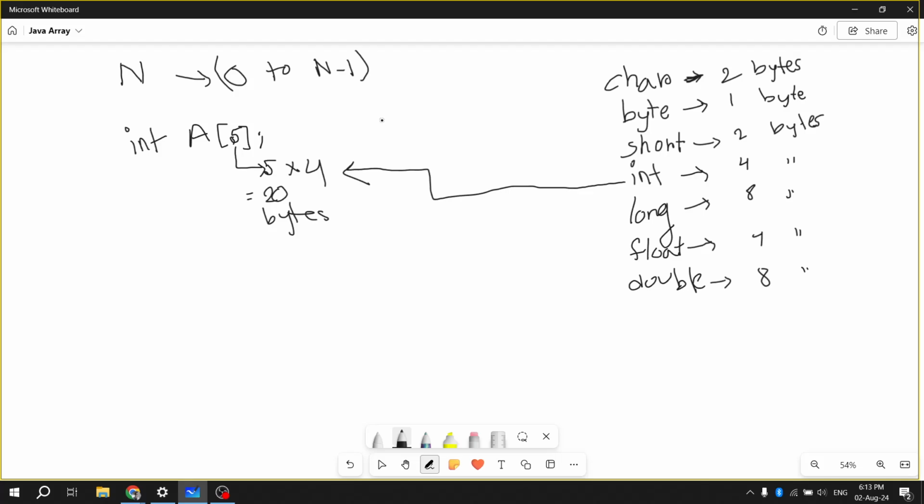Now another example. Let's say I have an array of cats, and it is 7. Now tell me how much memory will it consume? 14. 14. Okay. So this was another concept.